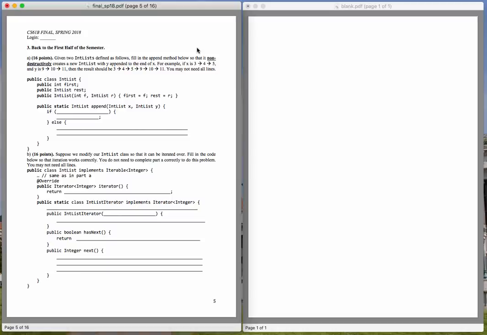9, 10, 11. So for this problem, the key thing to note is that we want to be able to traverse through the entirety of X and then add on the end of Y, add on the int list Y to the end of that.